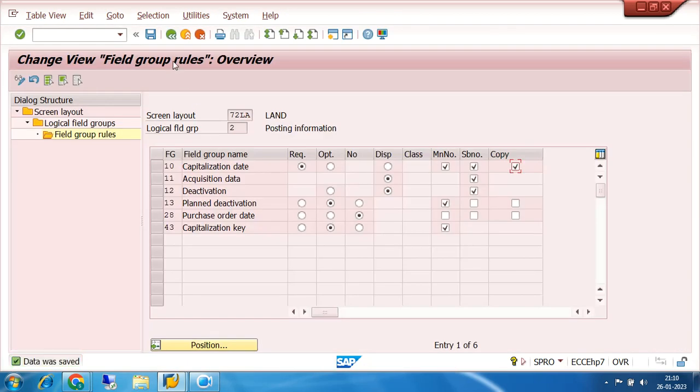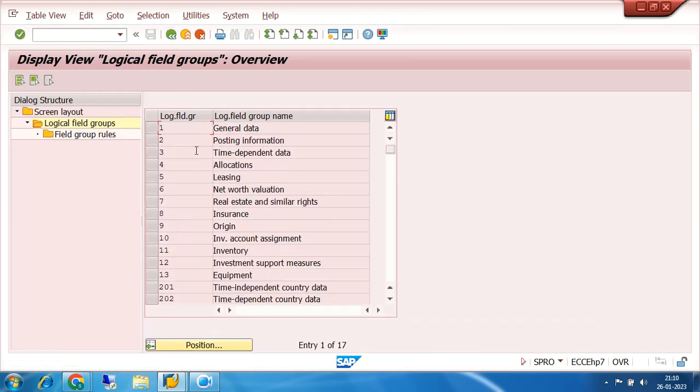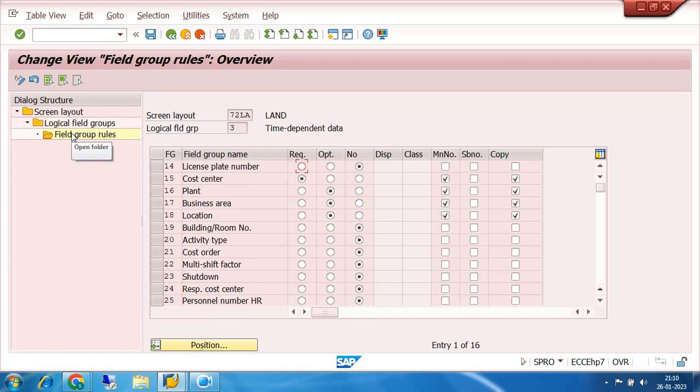in my request, then come back and click on the third one, that is time dependent data. Just a minute, I have to select the time dependent data and click on the field group rules. Right here, the cost center is required entry. I can make it optional because costing is not covered. I don't want to make it required, but it will be there in the screen. I can put the value or may not, it doesn't matter, but I can put the value.